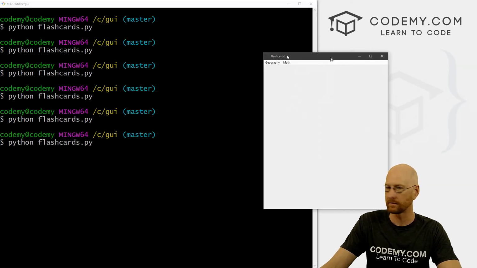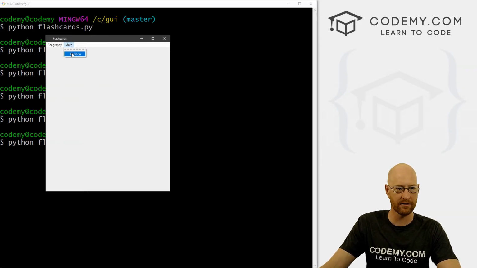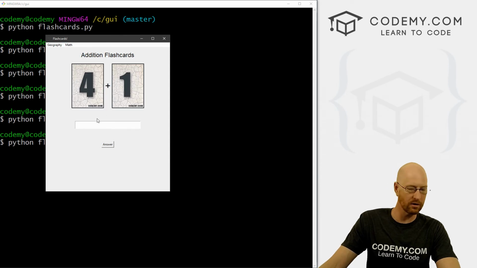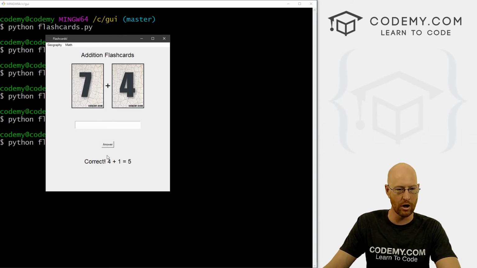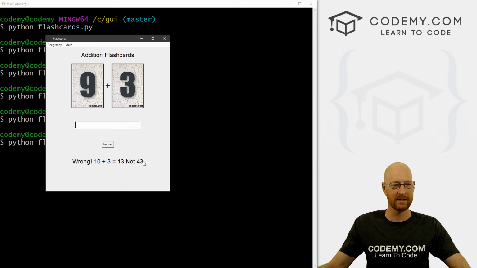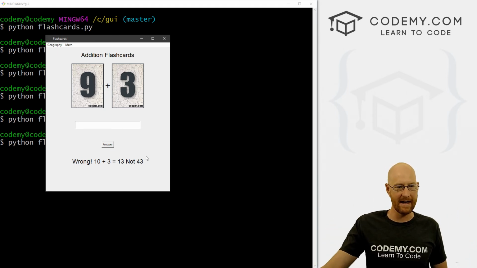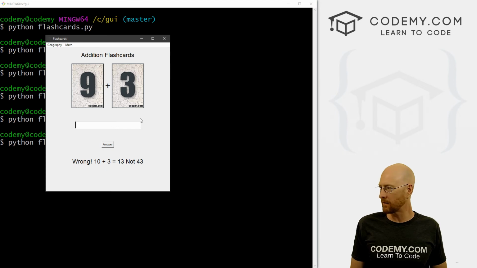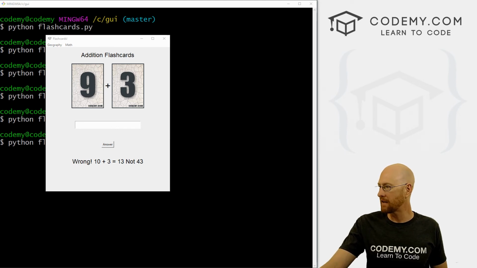See if that worked. So math, addition, 4 plus 1 equals 5. Boom, correct, 4 plus 1 equals 5. Now we have two new ones, 7 plus 4, 11. Correct, 7 plus 4 equals 11. Now we have two new ones again. 10 plus 3 equals 43. Wrong, 10 plus 3 equals 13, not 43. And we've got new cards again. So, all right, I think that's it. We are done with the math flashcards.